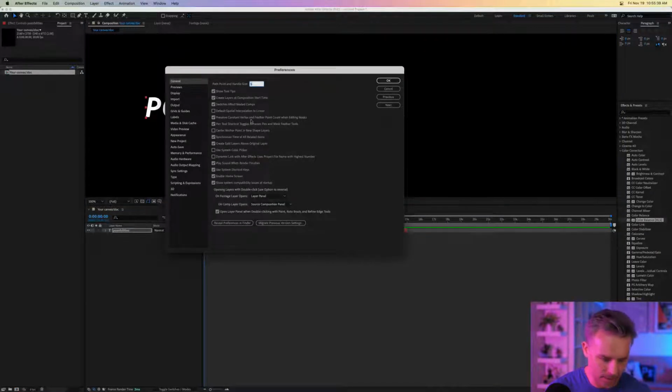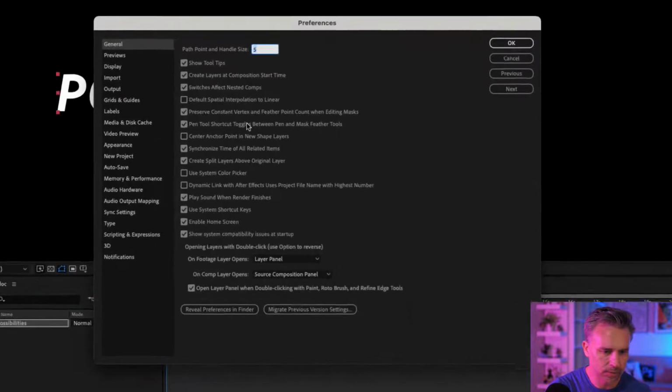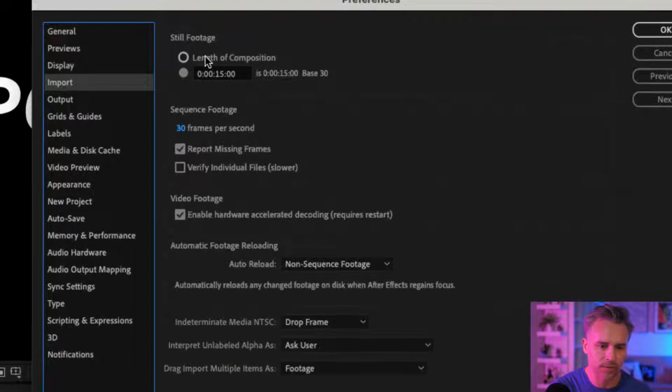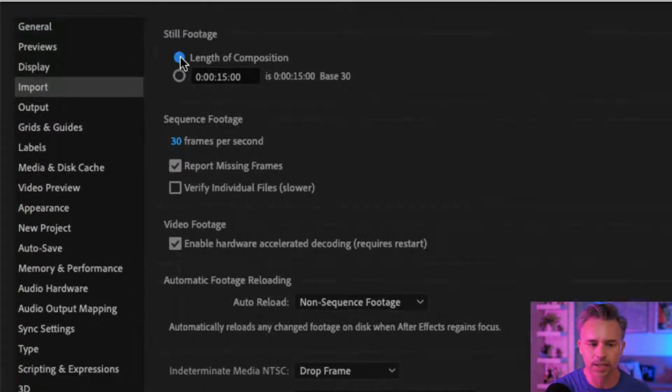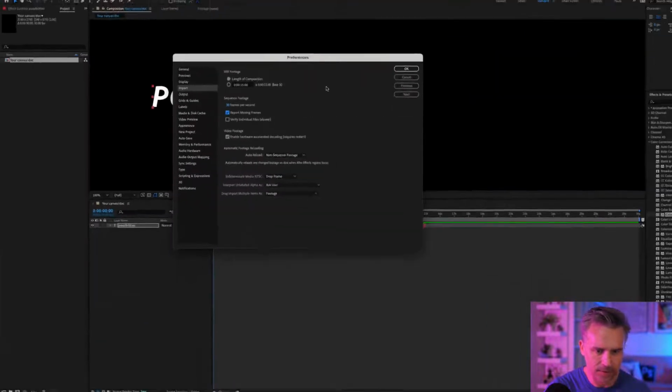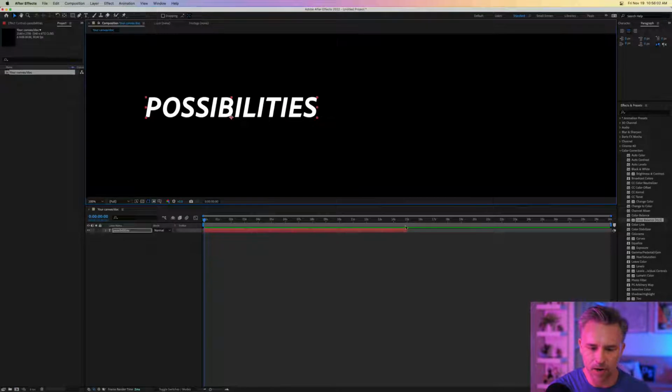All right. Finally, here we are. Import right here. So instead of coming in as a certain length, it could be a certain length or the length of the composition. So I'm just changing that. Sequence footage. Yeah, that's about it in here. That's all I'm going to mess with. I just need to change that to length of composition. But I could always grab that and move that there.